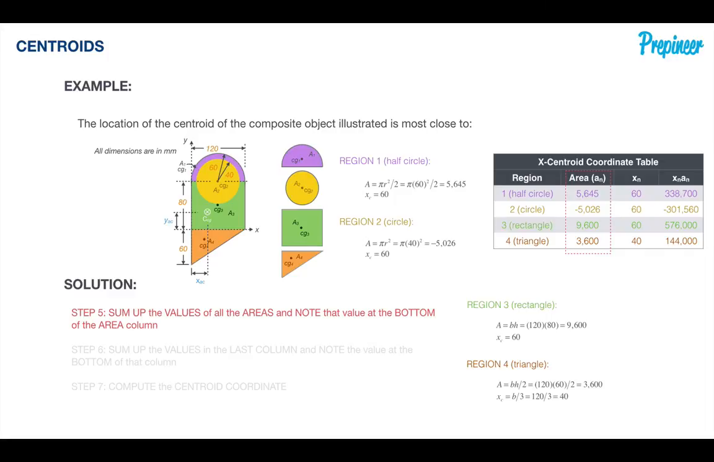Now for step 5, we sum all the areas that we have defined up to this point, and when we do that, we get a value of 13,819.